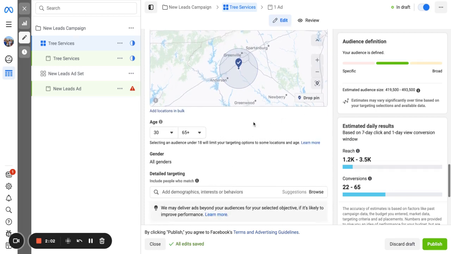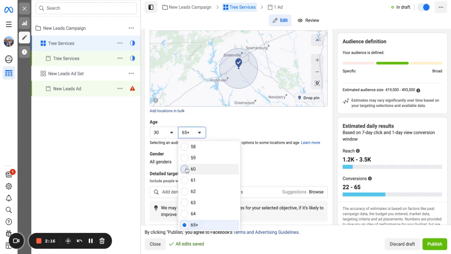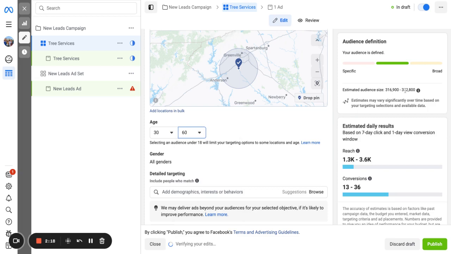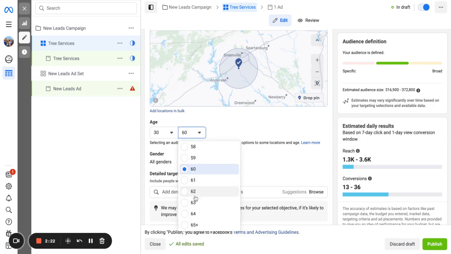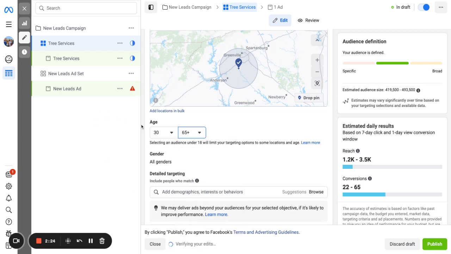The other thing you can do is, if we think about tree services, we're probably wanting to deal with people that are homeowners. So they'd be between 30 and 65 plus. So that's actually pretty good. We can leave it, but I can show you if I change it to 60, this number is going to change. It's actually getting too small. So we'll leave it at the 65 plus. I think that's pretty representative of homeowners. Genders we usually leave alone.